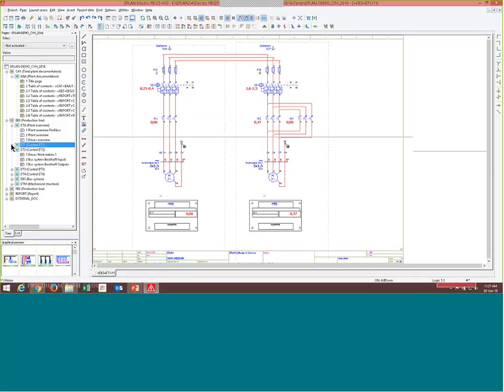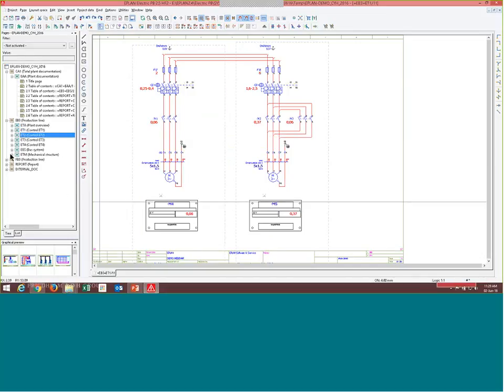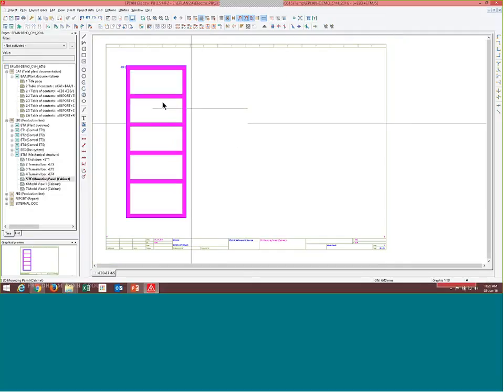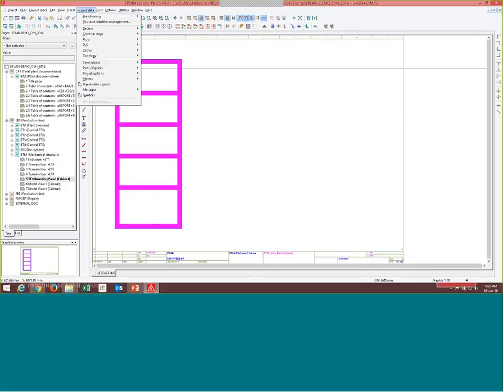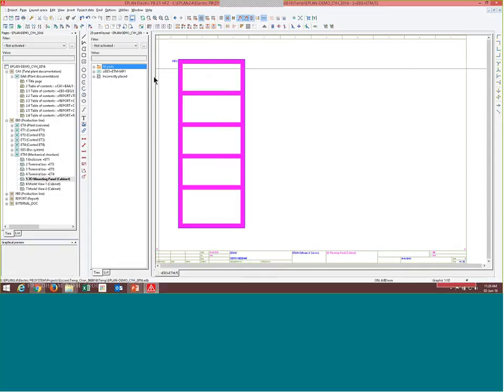Okay. And let's say after you finish the schematic drawing, the next step, you will need to design your panels, 2D mounting panels. Okay. So I will just need to open a 2D panel layout navigator over here.